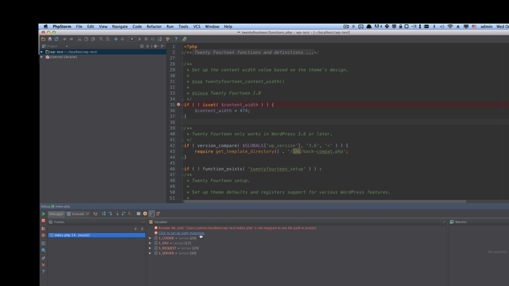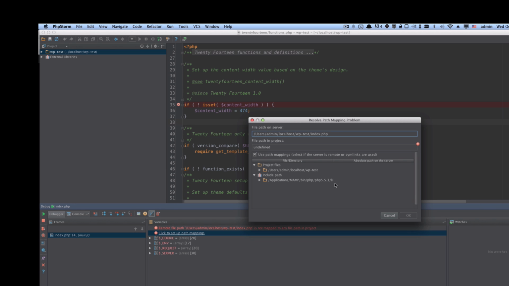And essentially the way to fix this is we're going to click here on setup path mappings. And what we're going to do is we are going to untick this box that says use path mappings. Essentially, we're telling Xdebug, or in this case PhpStorm, hey, there is no path mappings because we are essentially on our server already. So don't worry about this.